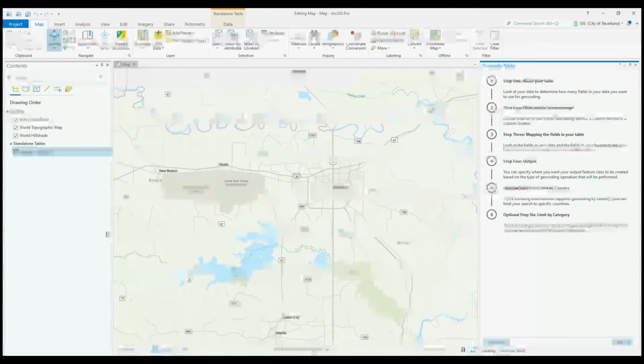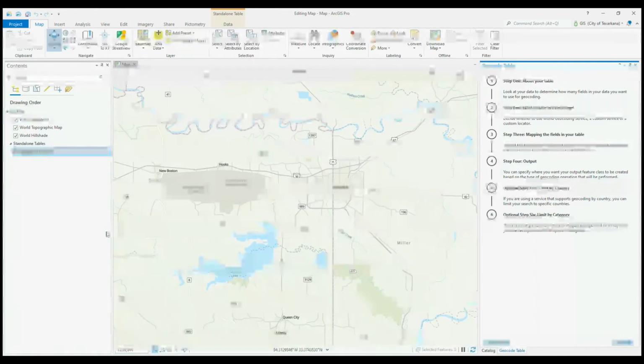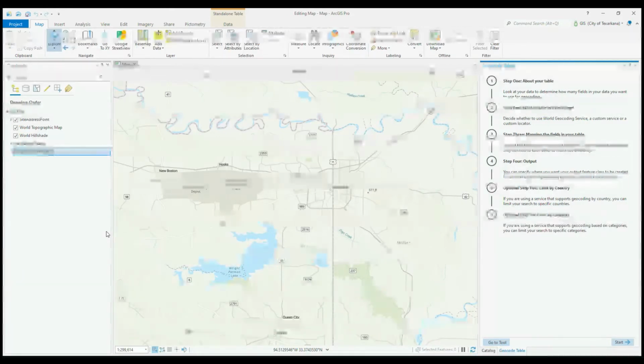Then we have step 5, which is optional. We can limit by country, and step 6, which we can limit by category. This can prove useful for using large data sets. But for today, we're just going to go through importing in the basic Excel sheet.